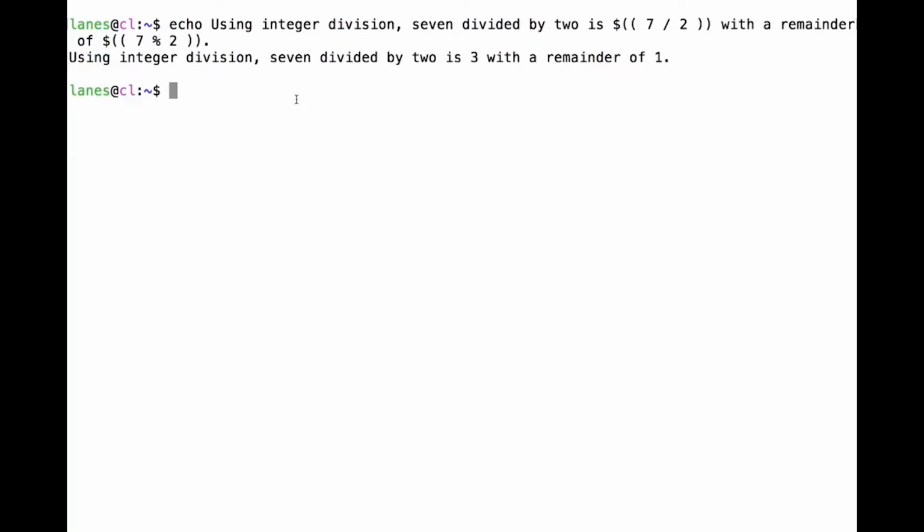So, using integer division, 7 divided by 2 is 3, with a remainder of 1. The 1 was calculated using the modulo operator. The 3 was calculated using integer division.